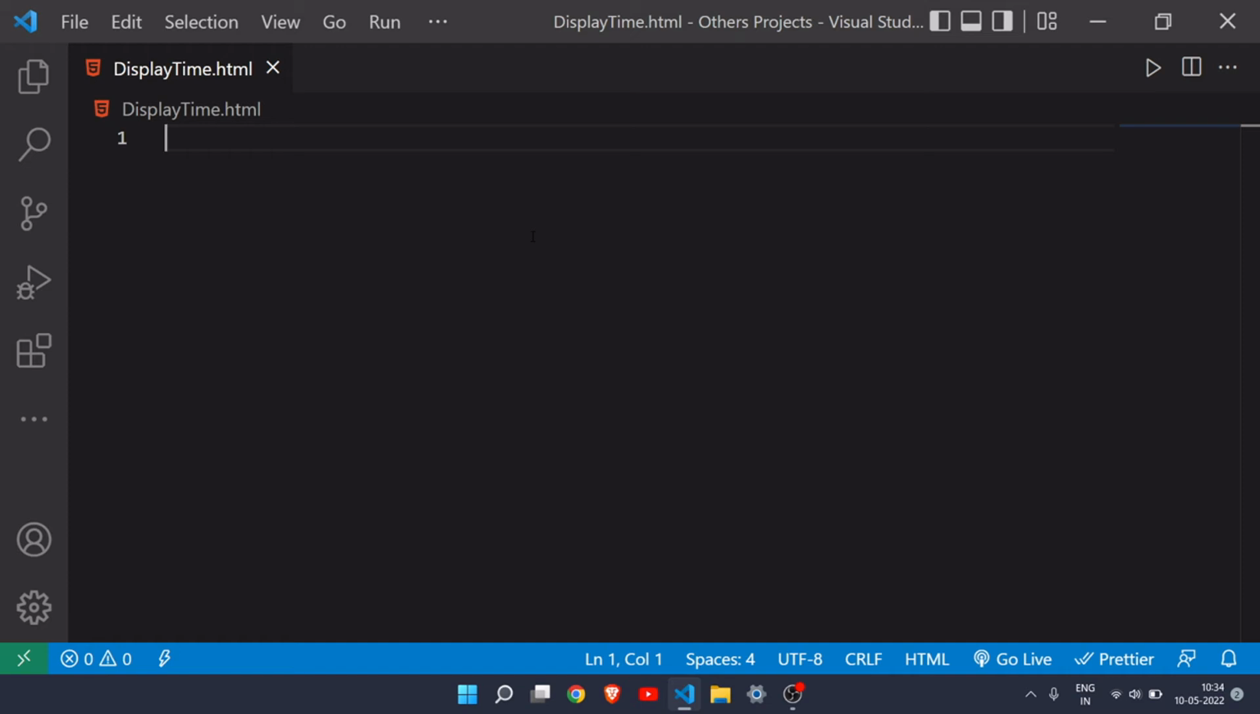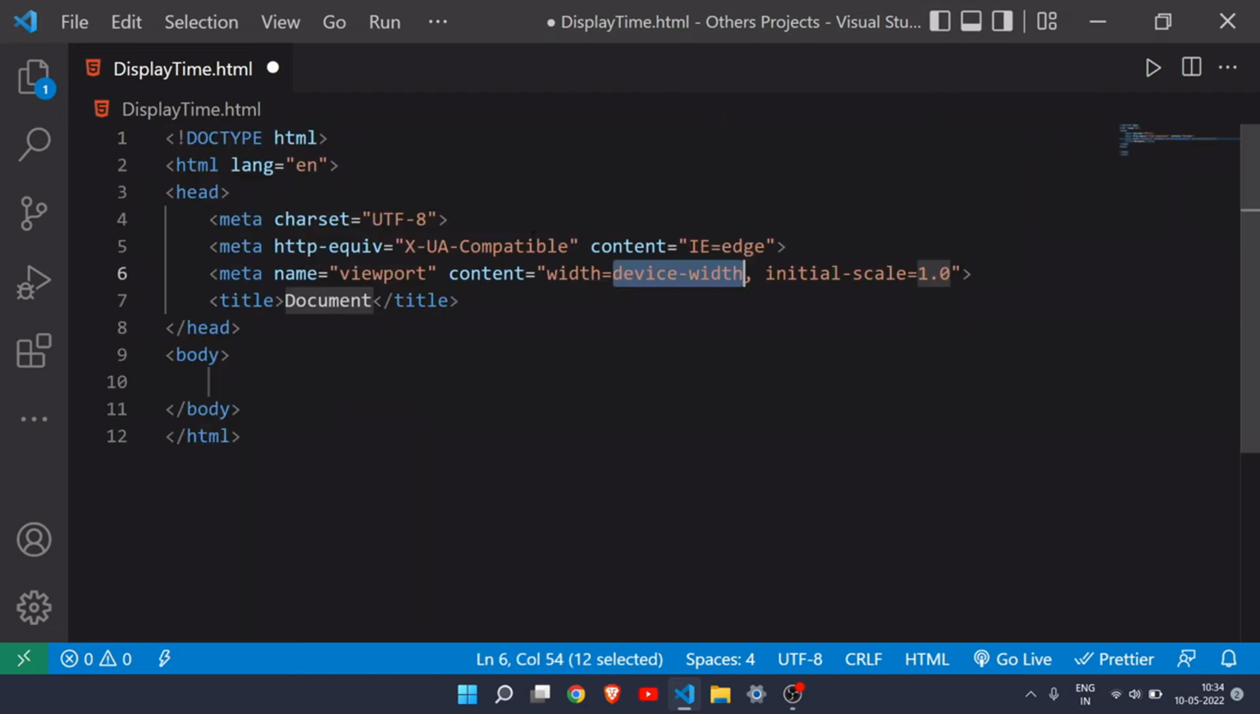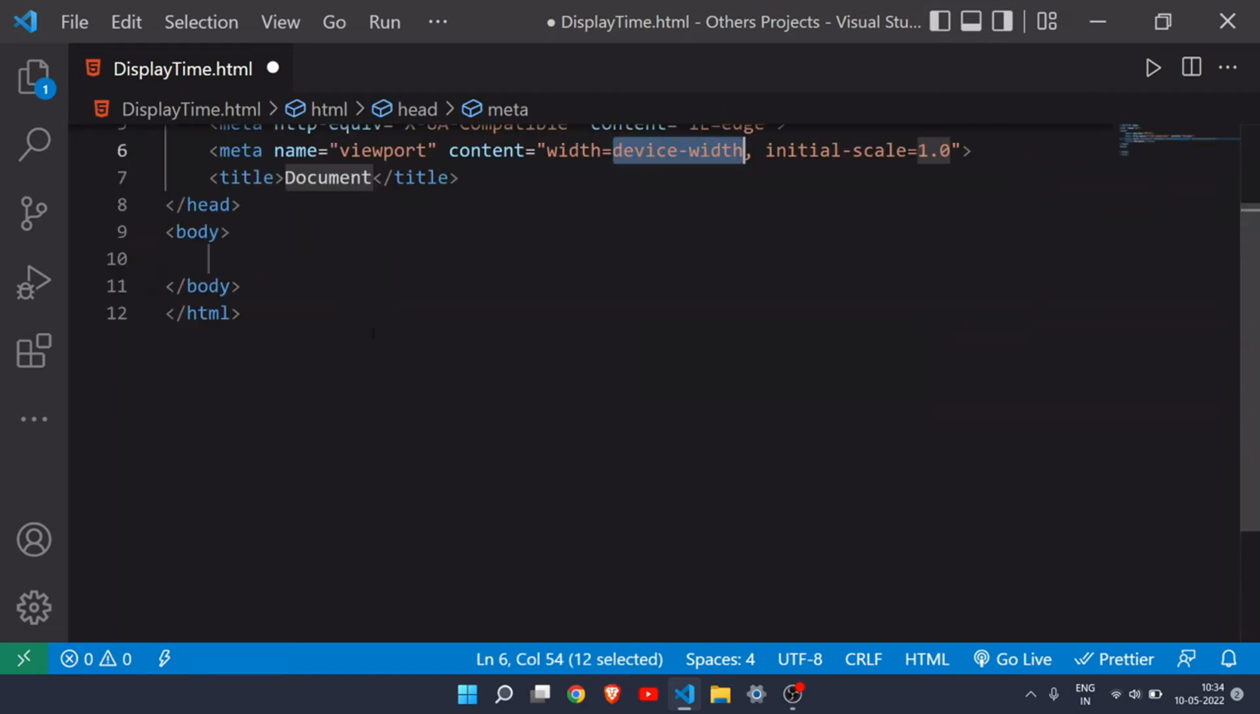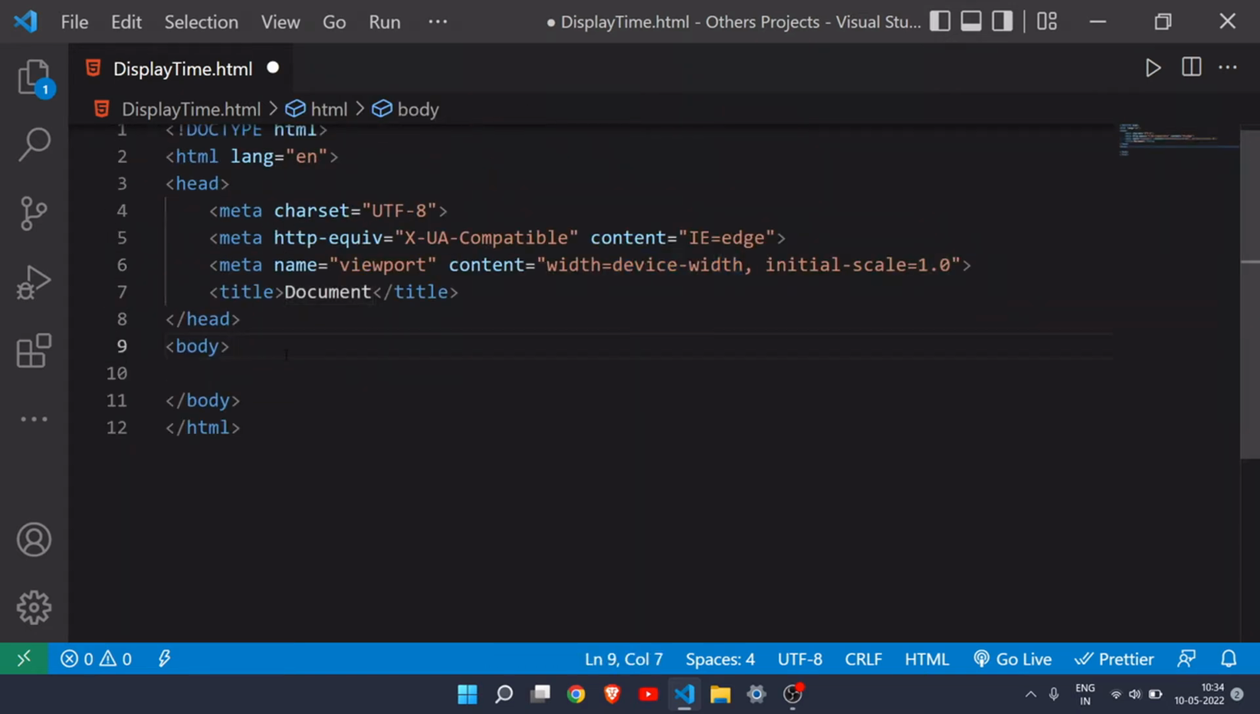In today's video we will see how to display a time with the help of JavaScript. And so let's get started with the video. First of all, I will just add a boilerplate, and for the HTML part we will just need one line of HTML.